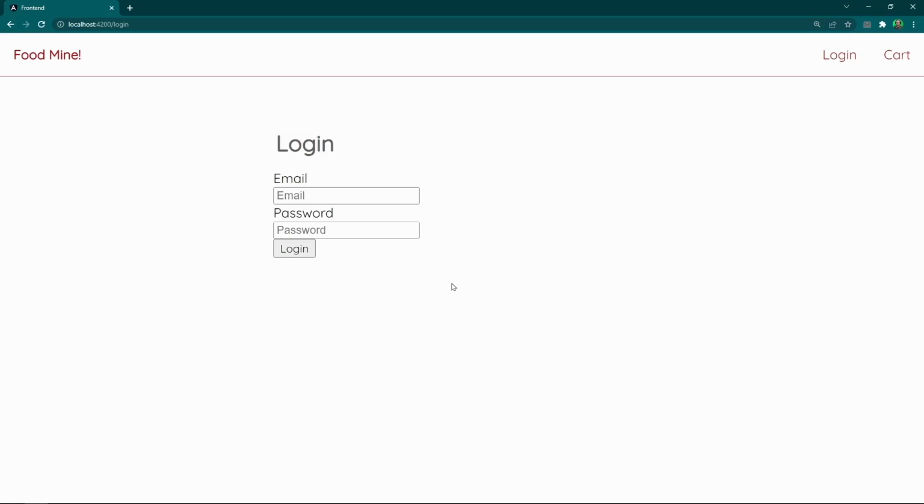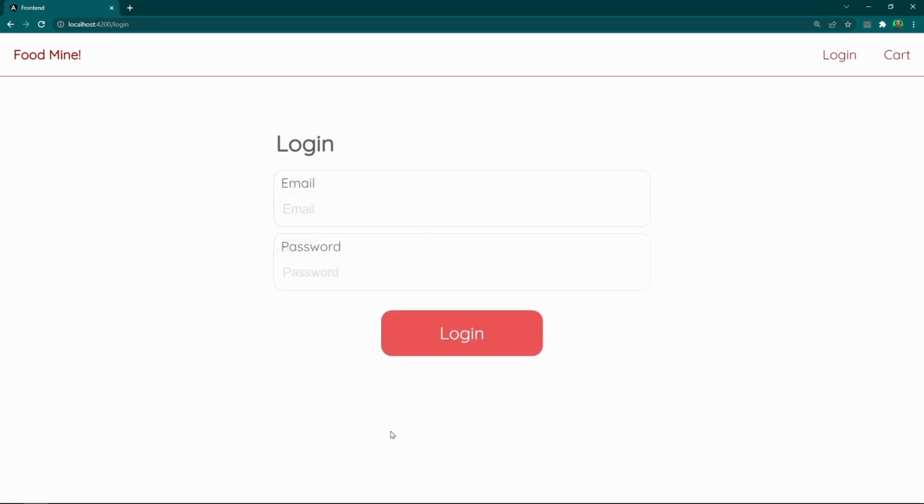Hello guys, in this lesson we want to create components for everything that you see here and make it like this. So follow me on this lesson if you like to know how.